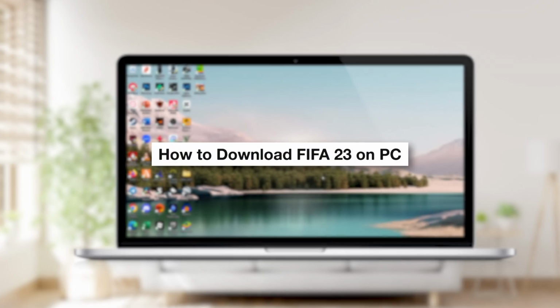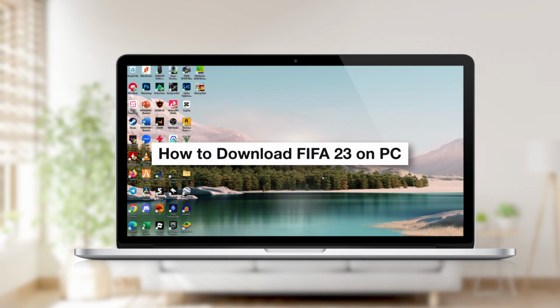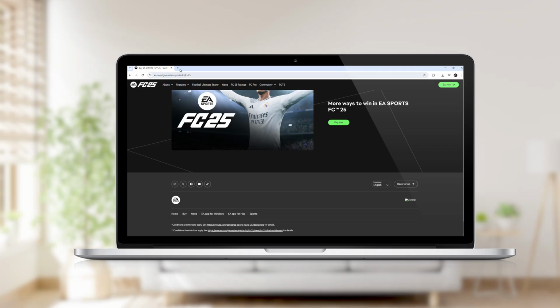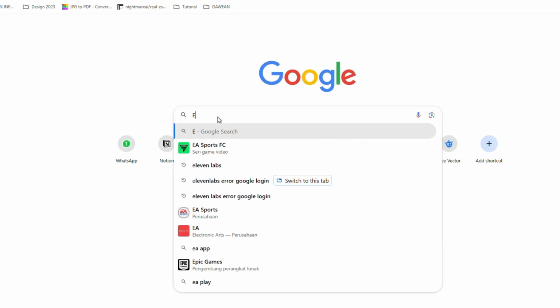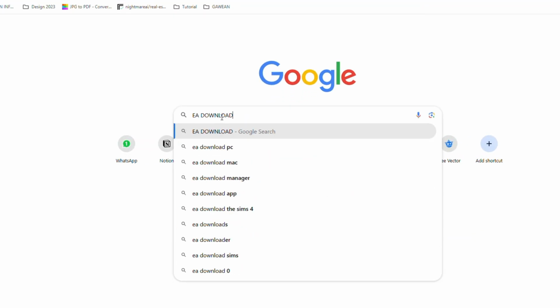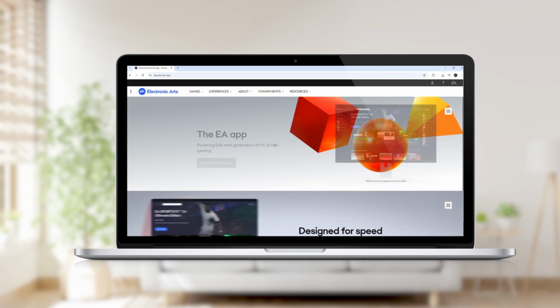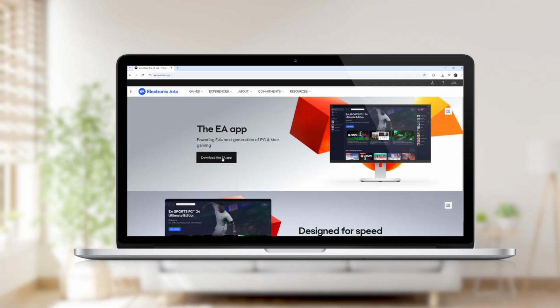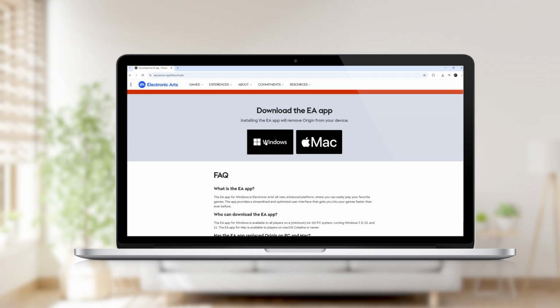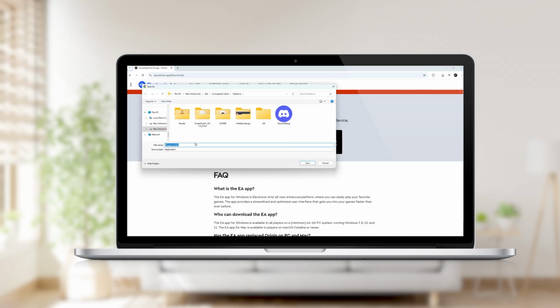I will show you how to download FIFA 23 on PC. First, open your browser. Then click Air Download. After that, click this web. Click Download Air App. Select Windows. Determine where the file is stored.